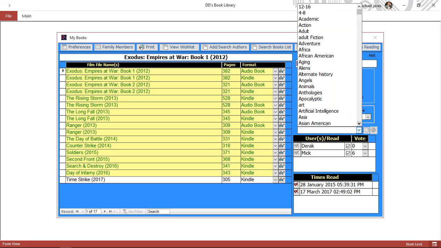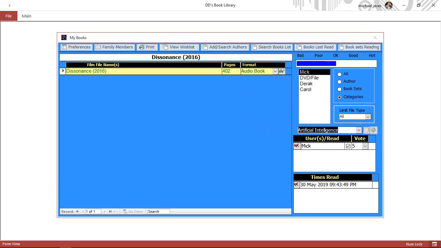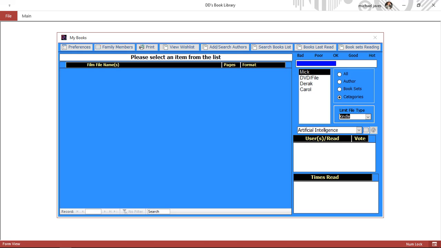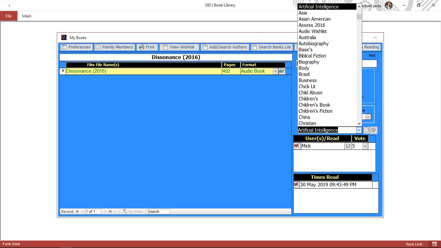So we want all categories with artificial intelligences. Good. I do like a bit of artificial intelligence. Oh, we only got one. How disappointing. And that's an audiobook. So if I select Kindle, the list will go blank because there's only audiobooks. Right, let's try something I know I've got lots of.